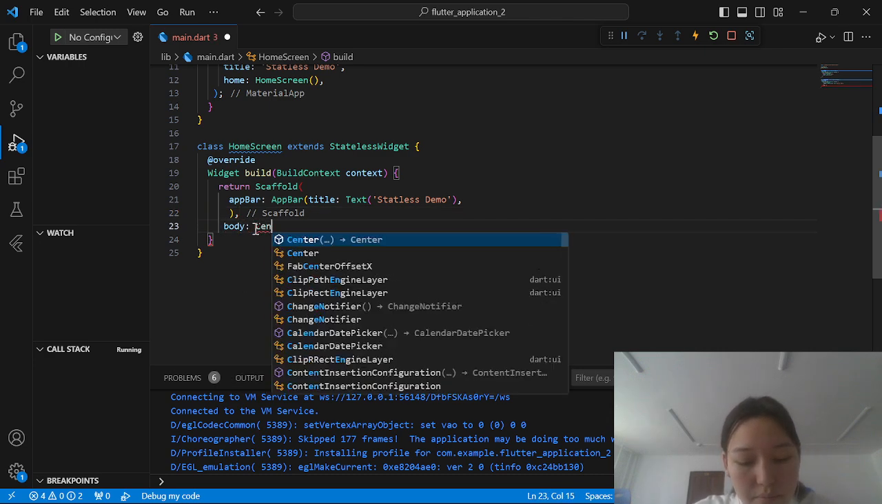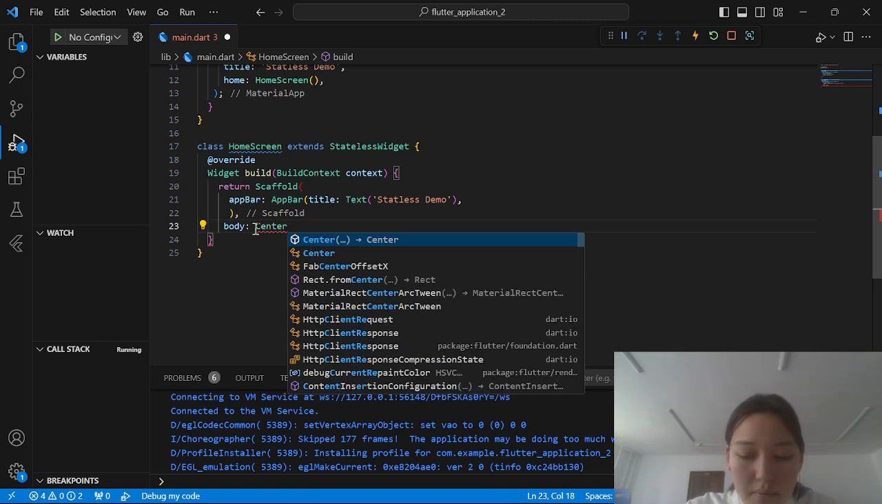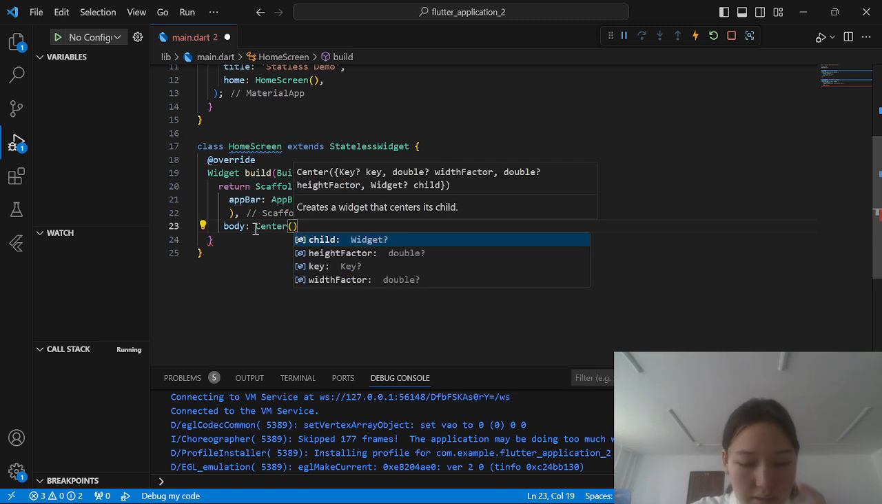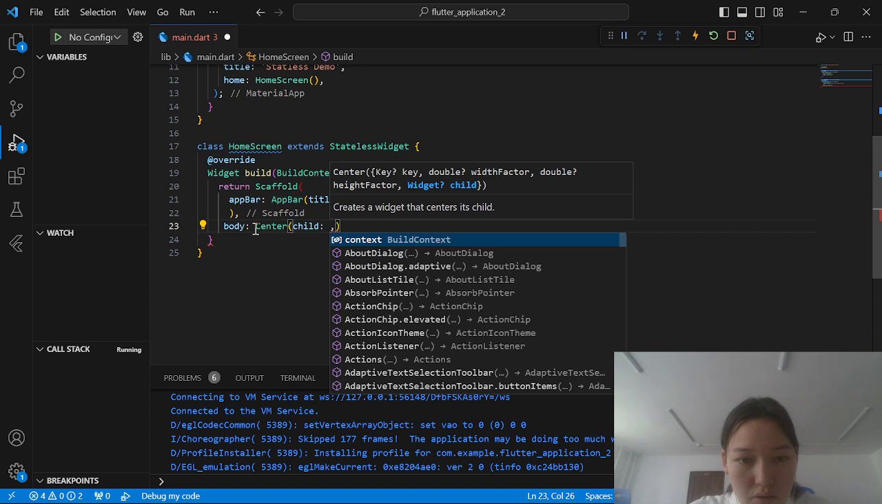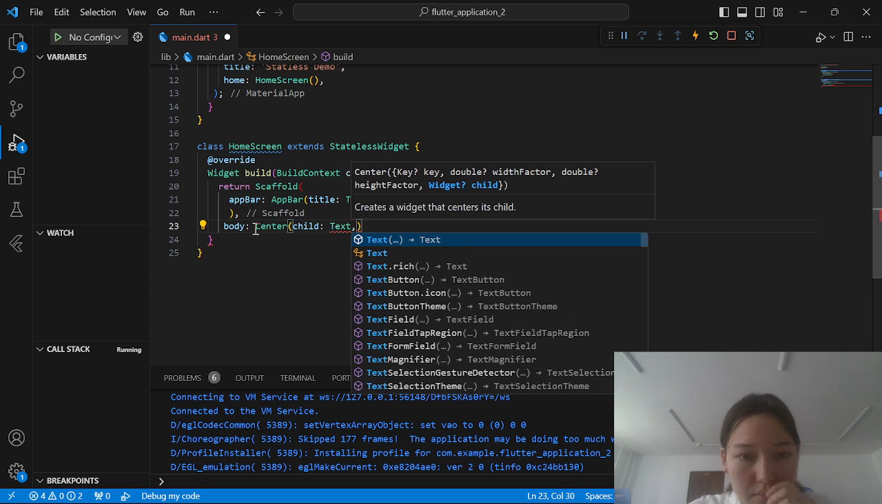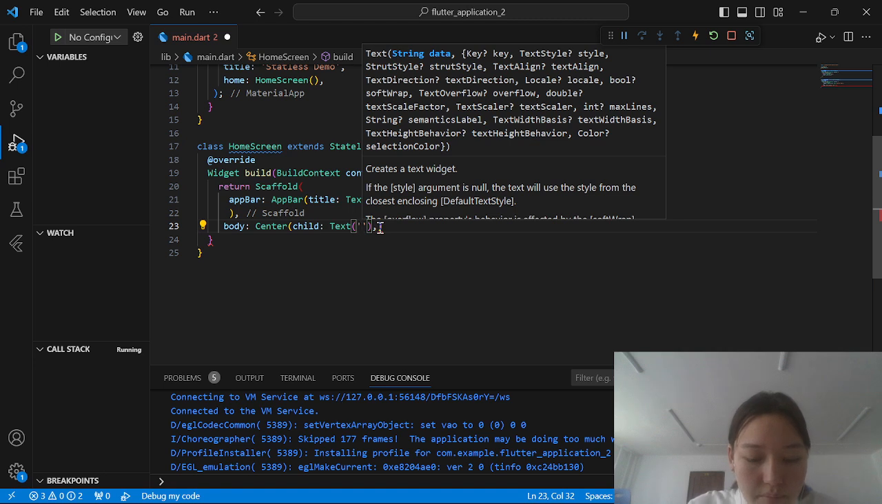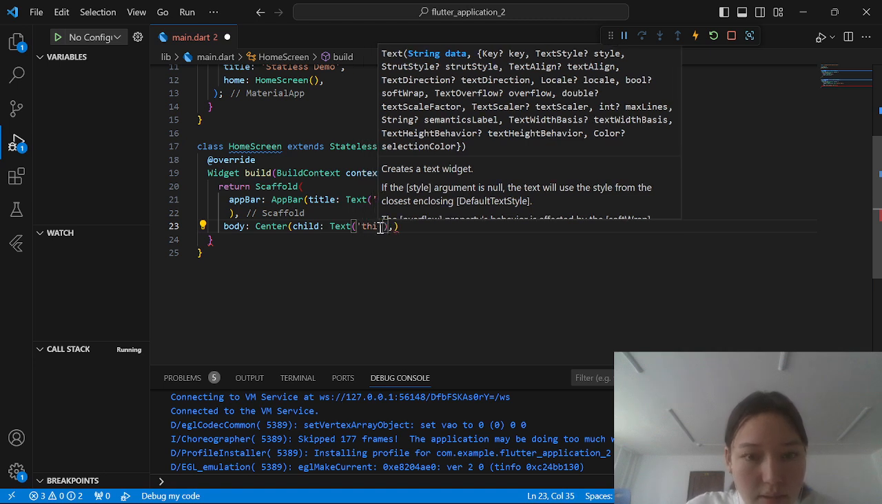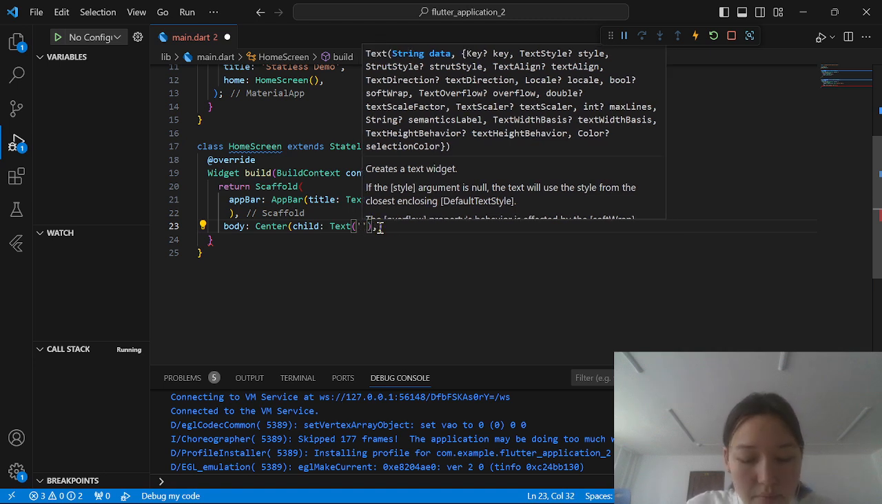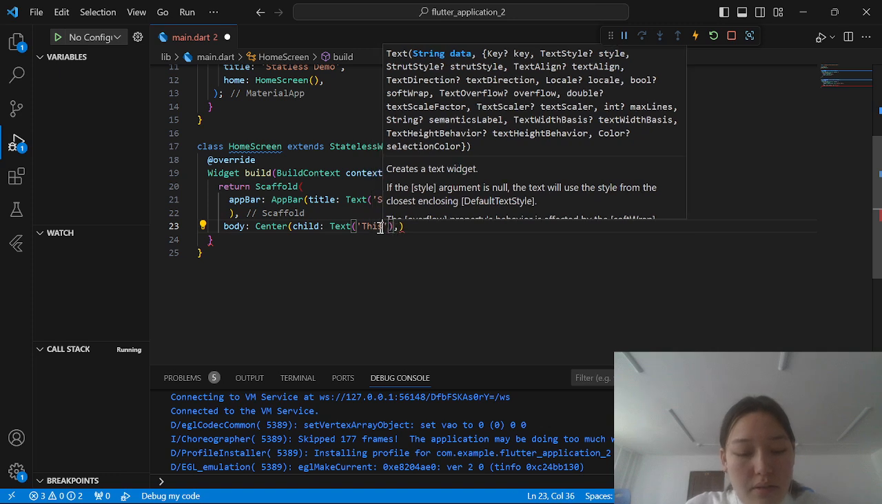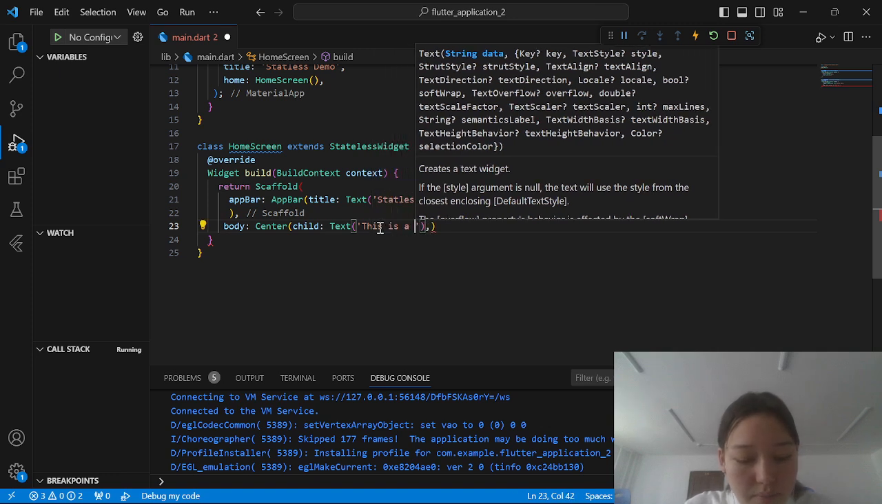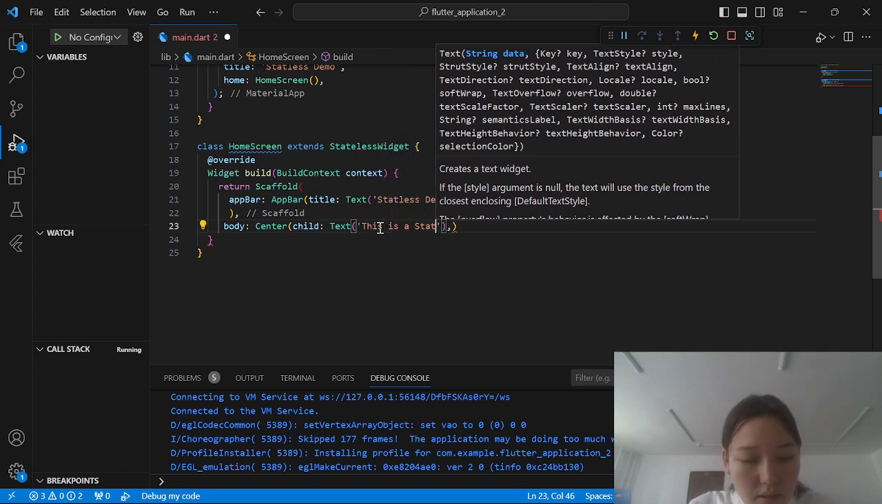Center. Center, and here we need a child. Child Text. Let's write like this. This is a state.